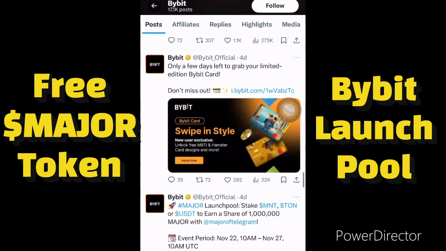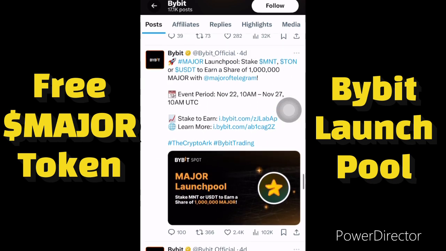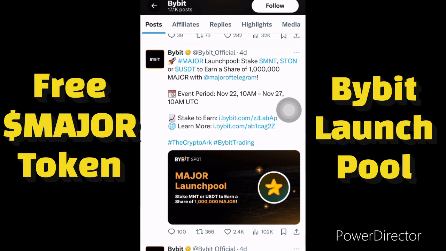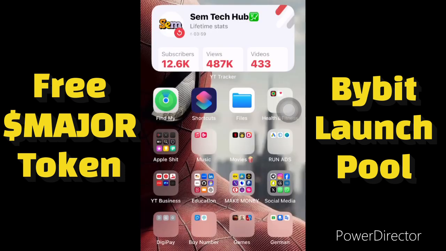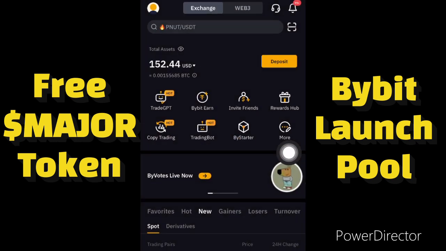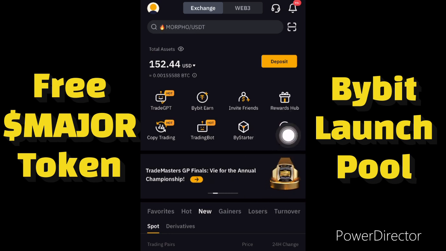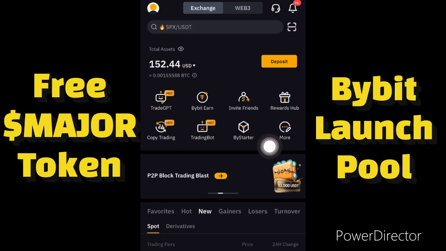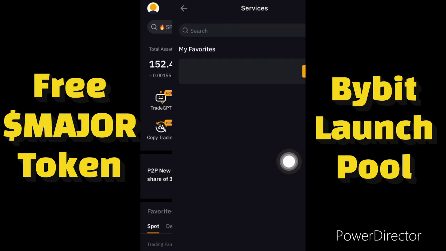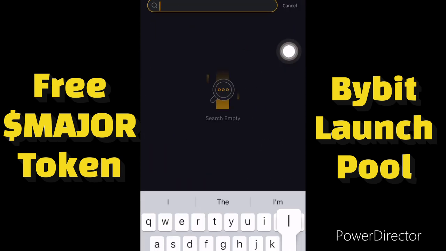Let me take you to my BYBIT account to show you how you can participate in this launch pool, so that you can earn some Major tokens. This is my BYBIT account. I'll click on this More, and you can see some features over here. You will see launch pool over here. But if you don't see the launch pool, you can just click on this and search for launch pool.